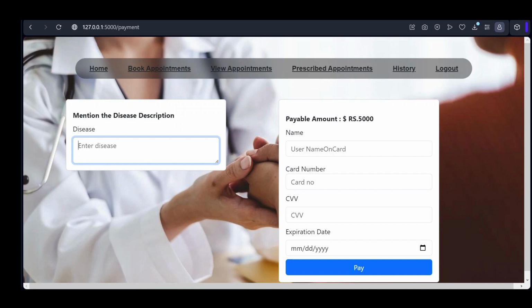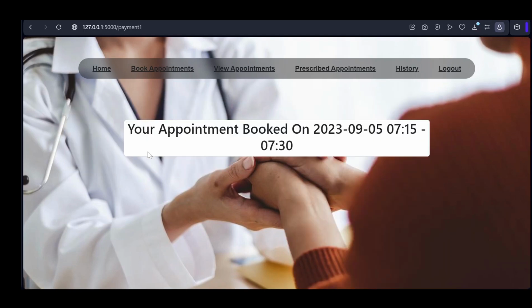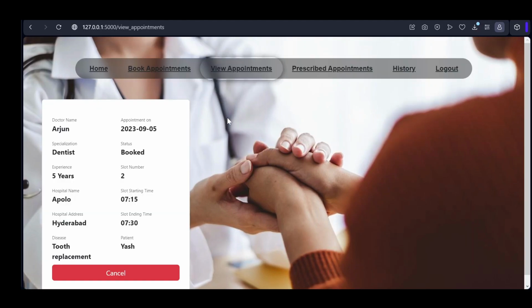Enter a disease. You can enter two or three symptoms. Enter your card details, and CVV number and expiry date. Your appointment is booked on the selected date. Appointment is booked. You can see the booked appointments in the view appointment section. You can also cancel the appointment.